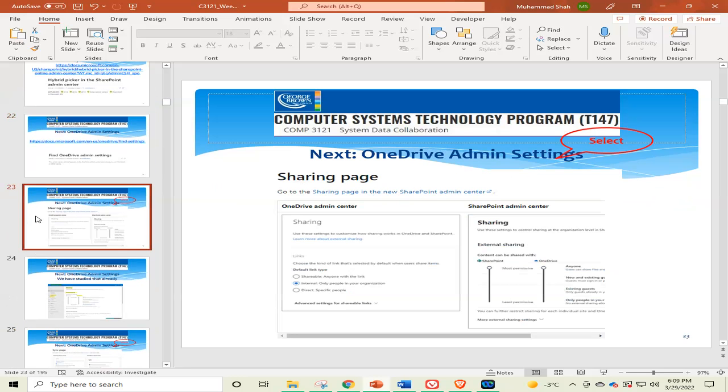Then after that is the OneDrive admin settings. Before, like a year ago, there was an admin center for OneDrive, and we had many settings there, and we studied those. But now this year, Microsoft has moved all those things to new homes, new paths, and the OneDrive admin center is no longer available. So we will see where we can find that information.